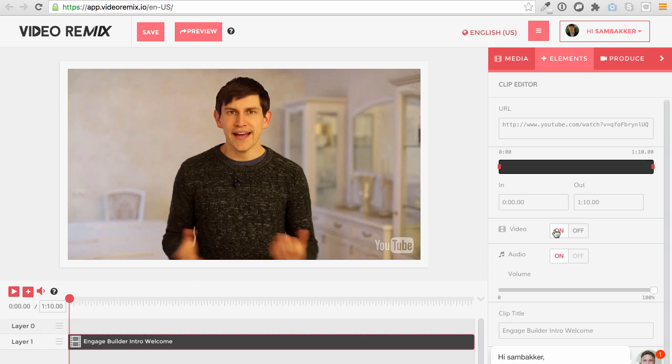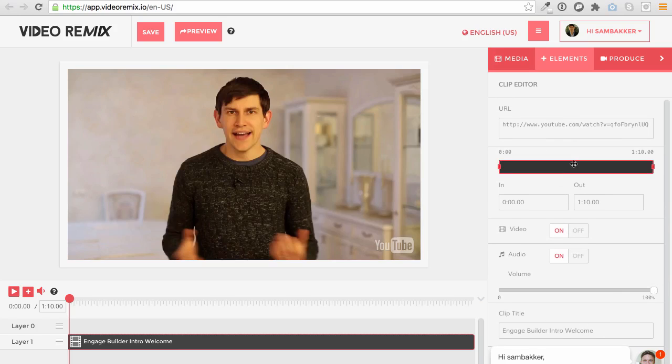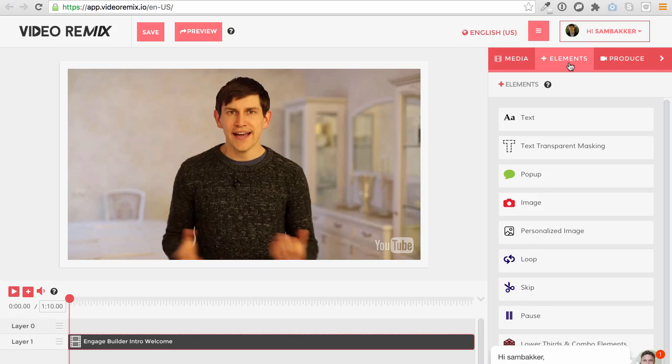From there, we can go ahead and click on or adjust the video. We can first of all adjust whether the video is on, whether it has audio or not, the volume level, the clip title, and also the in and out. We can then go to elements. Elements is the next section to go to, and this is where everything is going to be personalized, basically. You're going to be able to personalize everything here.